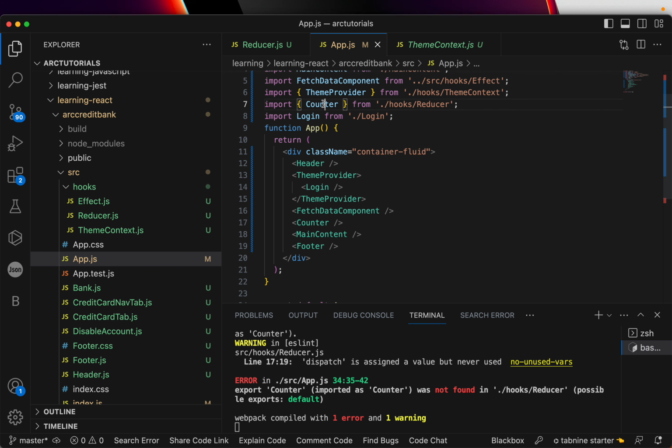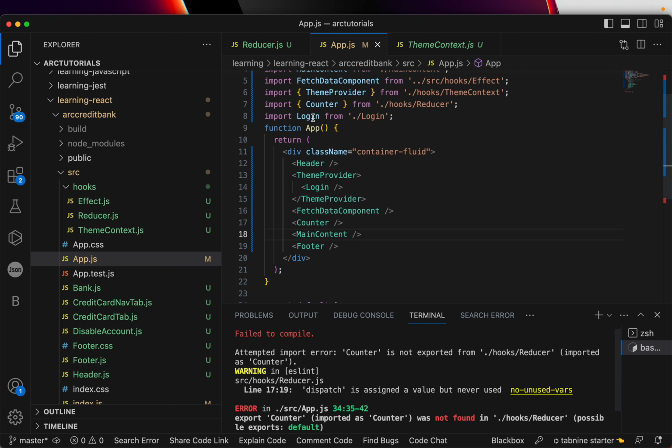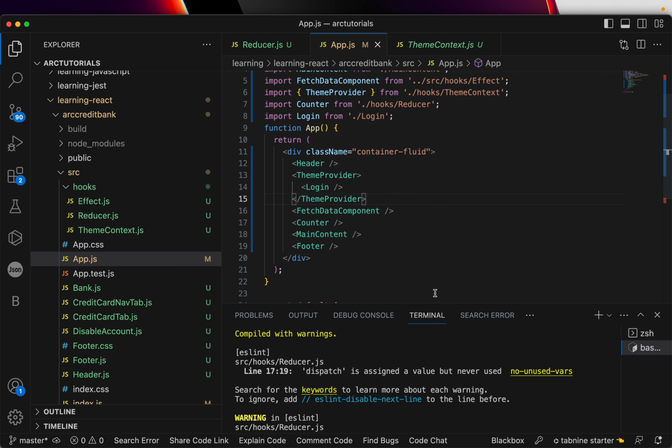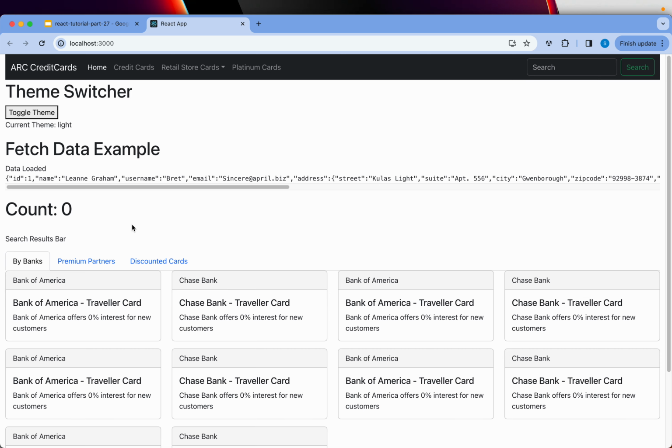From the hooks we got in the counter, we are adding it. Dispatch counter is not exported. Is the spelling right? Counter. Alright, okay, so you don't need this since it's only one. Okay, so now this should be good. Okay, this is good. So now count is 0. You can see here it's coming as count 0.